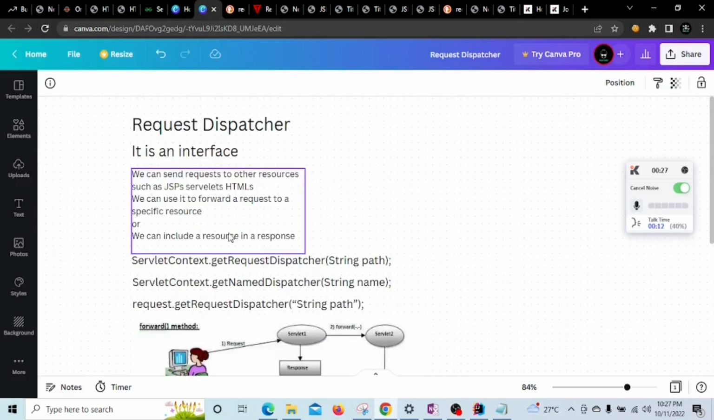Hey, what's up, guys? My name is Raghujan, and I'm going to explain how to work with servlet request dispatchers. So this is the request dispatcher.